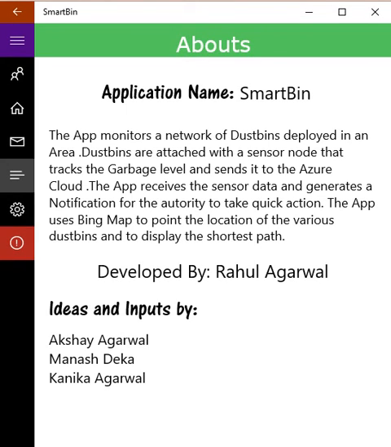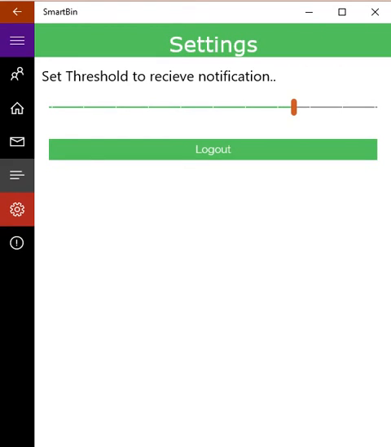As you can see, it's a universal Windows 10 app which can run on any Windows device, be it PC, phone or tablet. This app and the entire system of SmartBin is in alpha phase, as it's been installed in our university, and we wish to take it further.